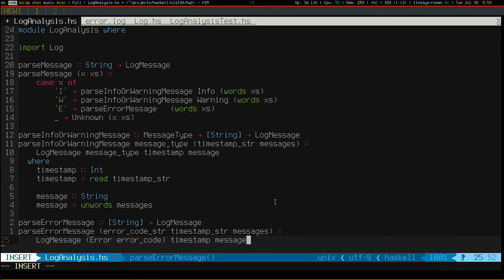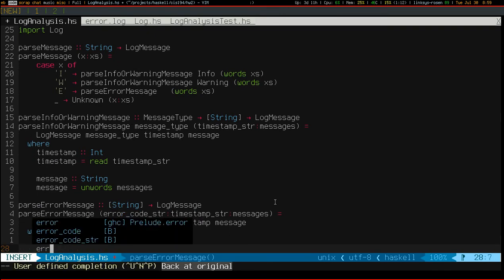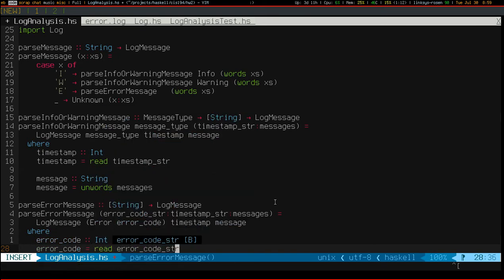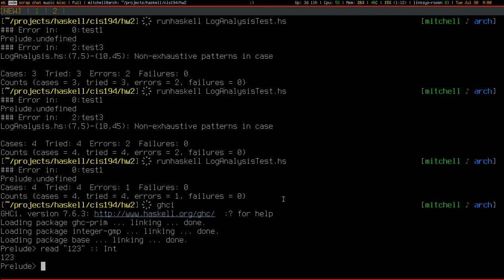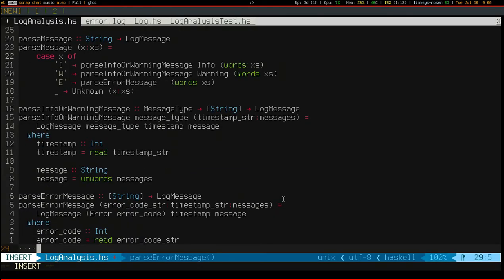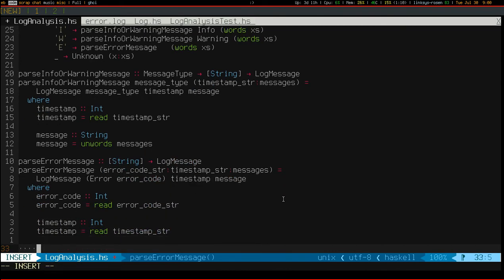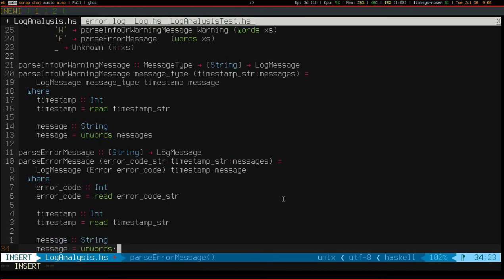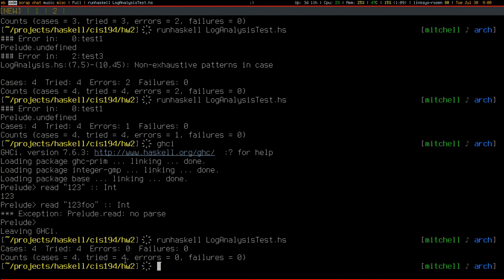And similar to before, the error code is an int, so I'm just going to try turning this string into an integer. I'll actually show you what happens if that fails. 1, 2, 3, foo, exception. So it is a partial function. Okay, and this compiles. Let's try running a little test suite. And finally, I get 4 out of 4 cases tried with 0 errors and 0 failures.